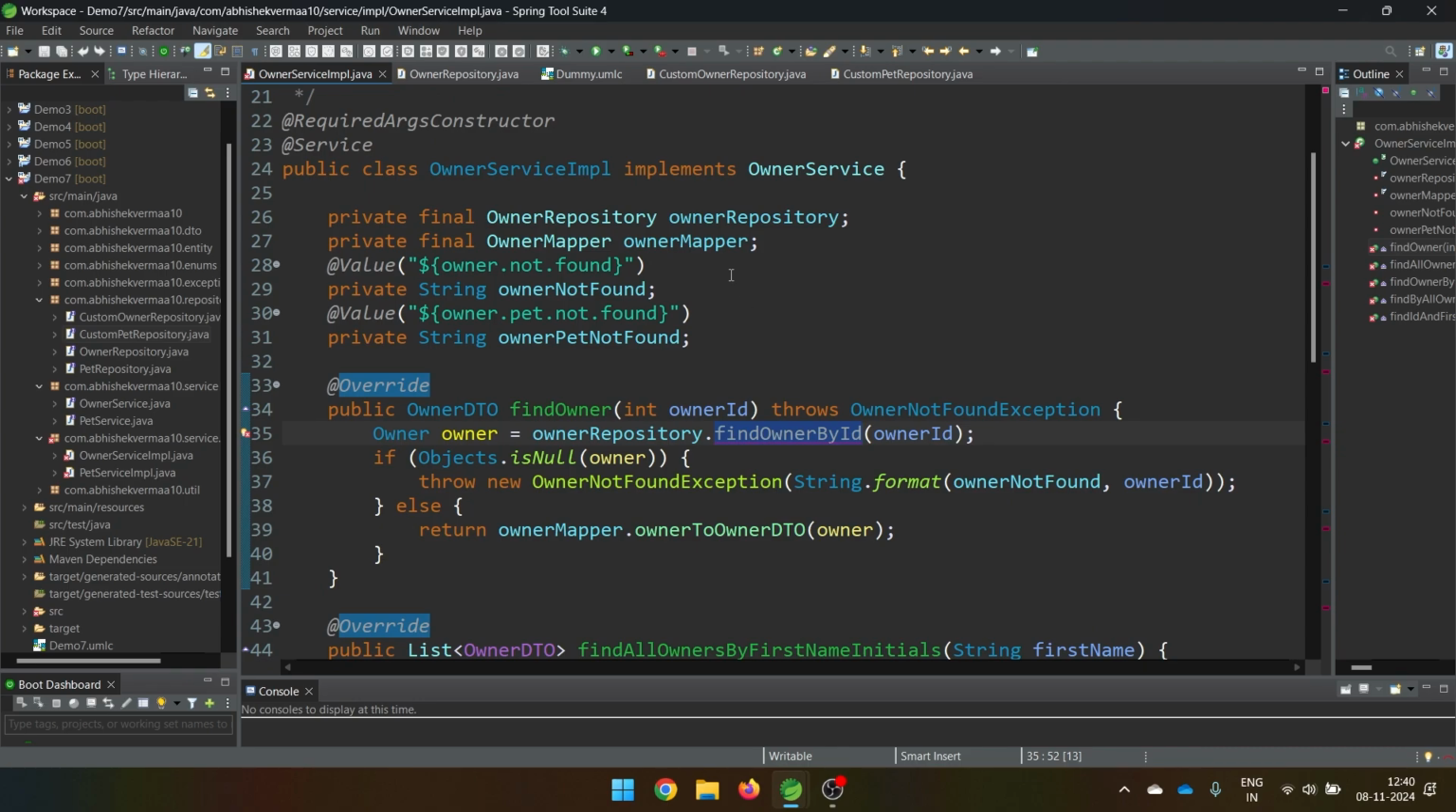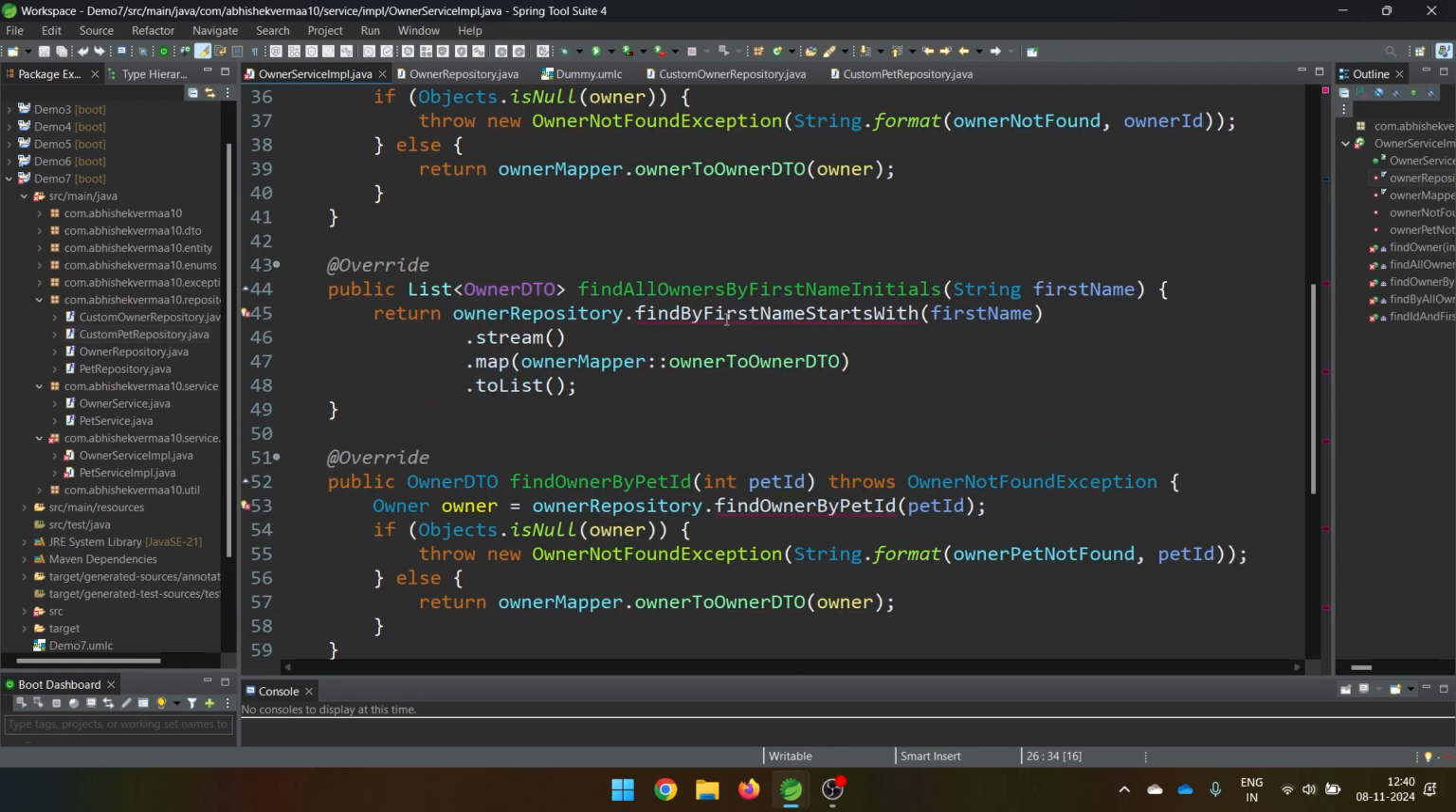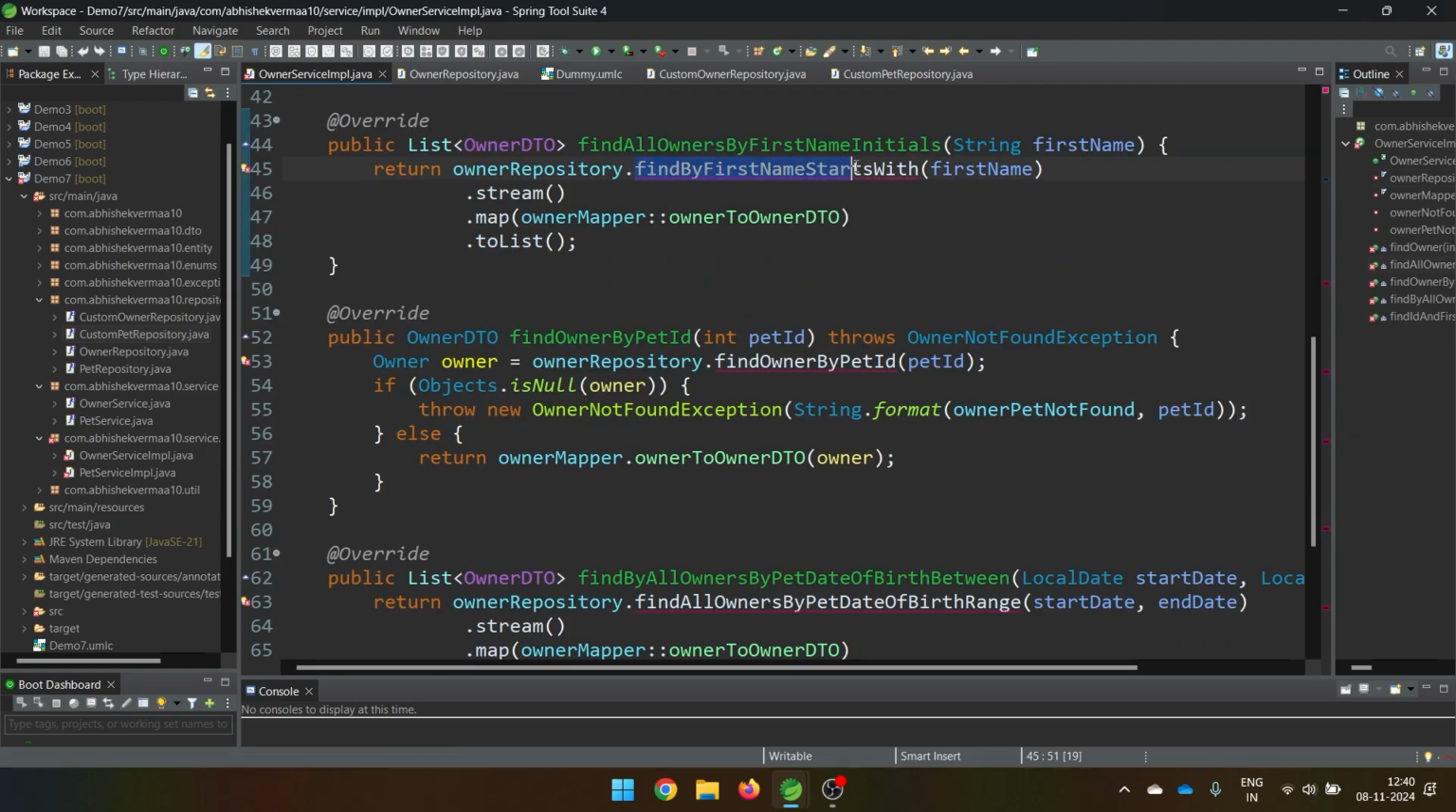But still see, from the owner as of now nowhere I have given the name of custom owner repository. I am just still depending on the owner repository only, which was same like earlier. Now same way we need to mention these methods also. So instead of mentioning them one by one in this, let me just quickly copy paste and then I will show you how the final output is going to look like.